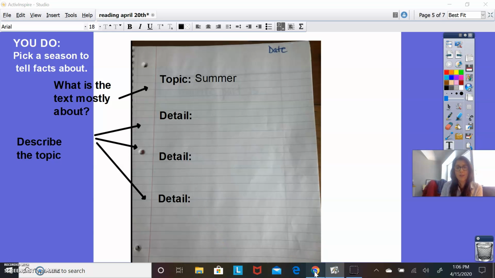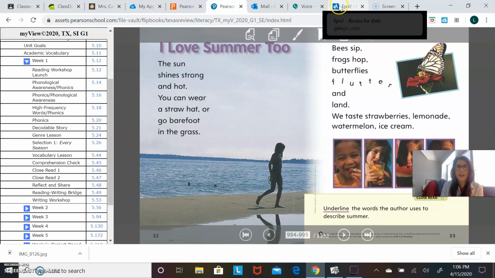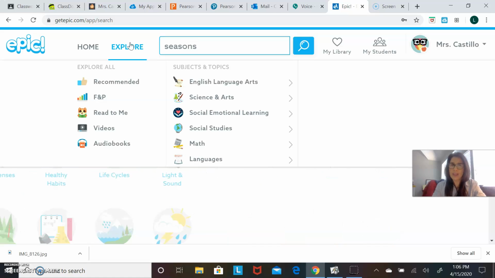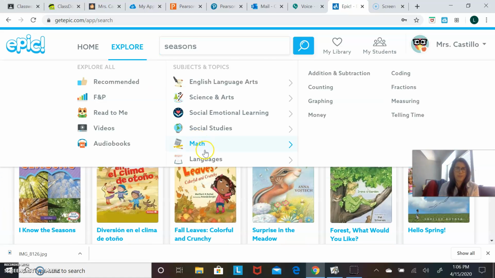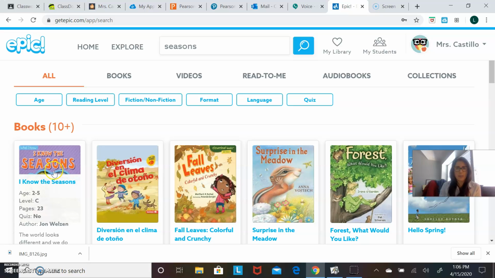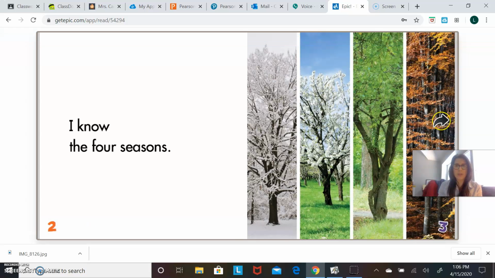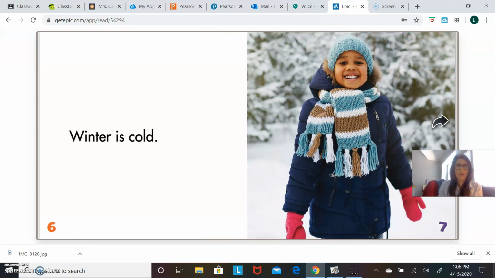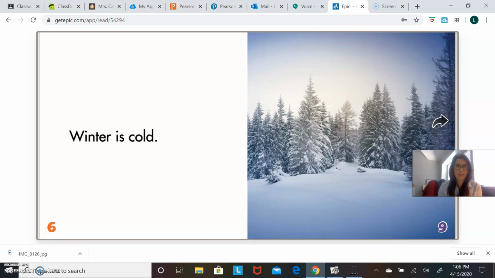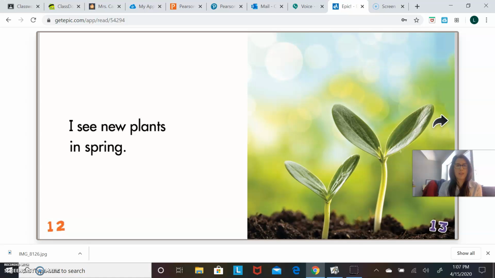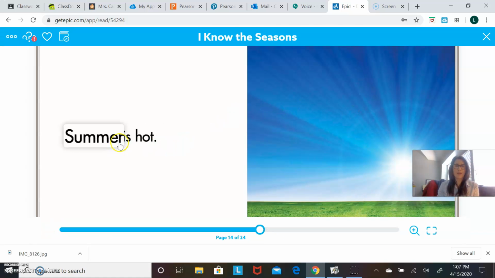You can definitely go over to Epic, and you can search for books on seasons. We've actually already read some of these. And you can pull up a book, and you can read through it. Once you've decided what season you're going to talk about, you just can go through the book and you can see if you can find information. I'm looking for information about summer. So this is talking about winter. This is spring. Oh, summer is hot.